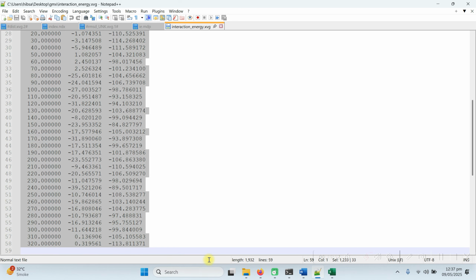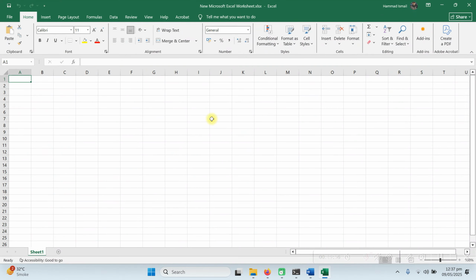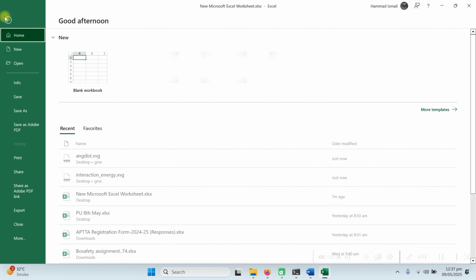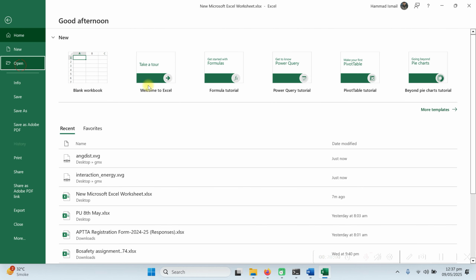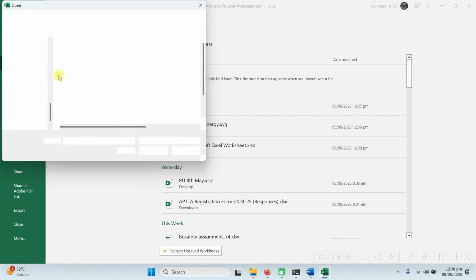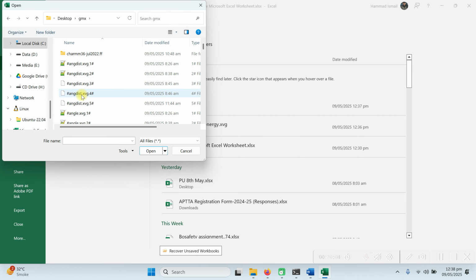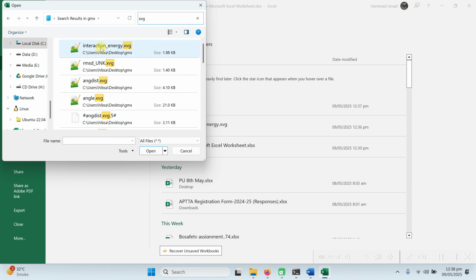You can open them directly in Notepad and copy paste these files, or you can simply open the Excel sheet, go to File, Open, and then Browse, navigate to your directory which is GMX, and open any XVG file. Here is the interaction energy file.